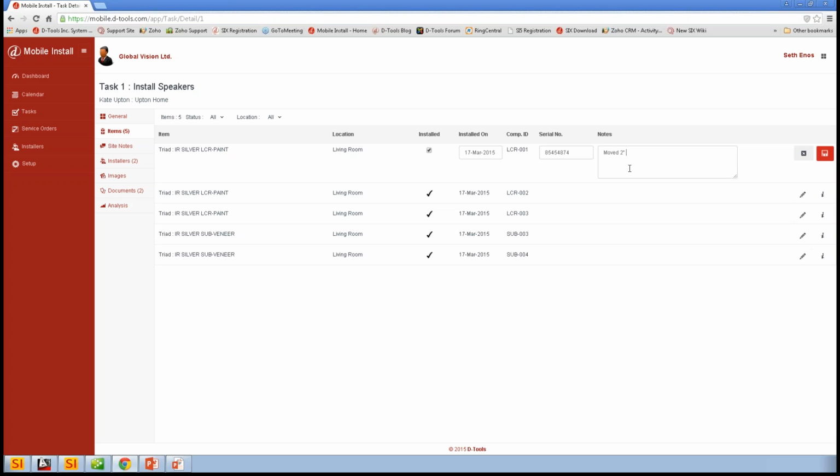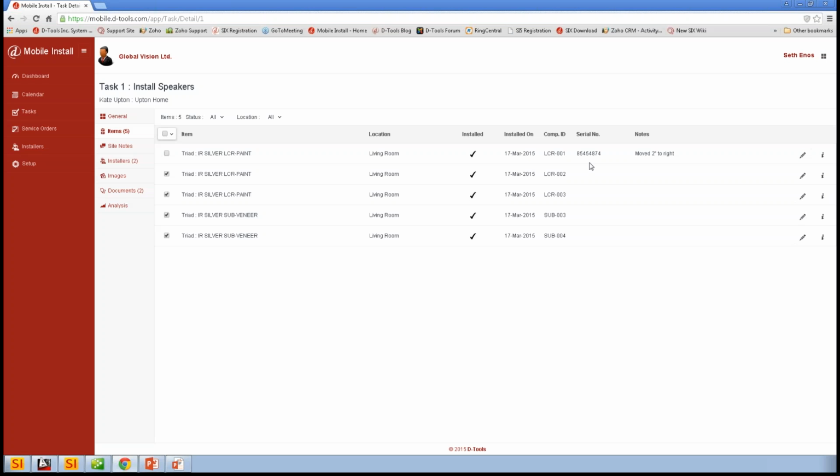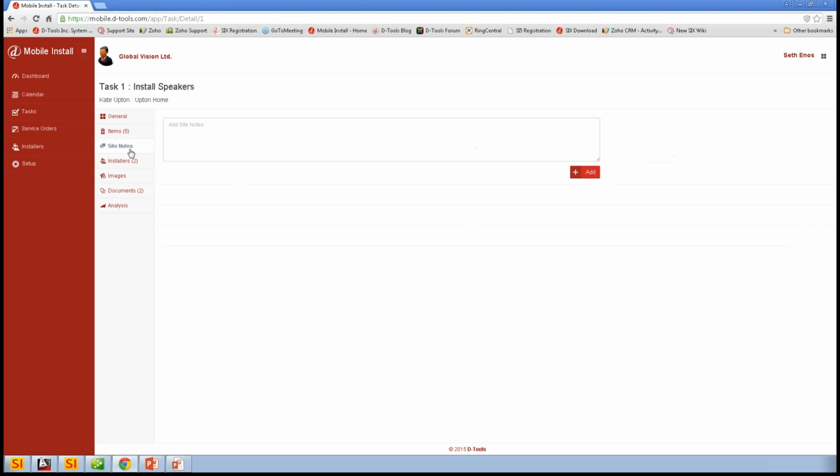Moved 2 inches to the right, whatever you want to say. Save that. This is information that will synchronize back. Now, the site notes don't sync back. These are intended to be viewed only here in the mobile install interface, but they can add any other notes that they want once they're not communicating back to the office.